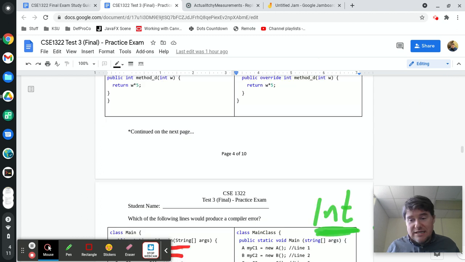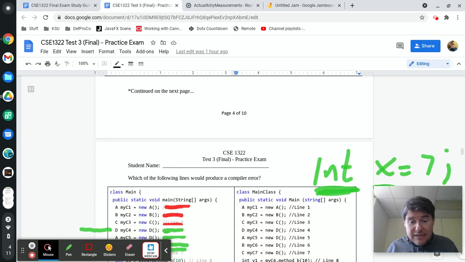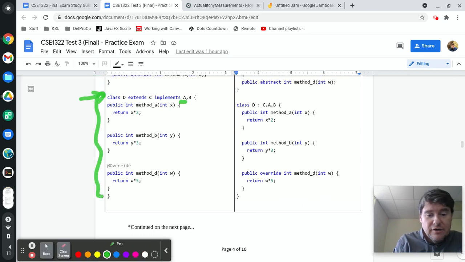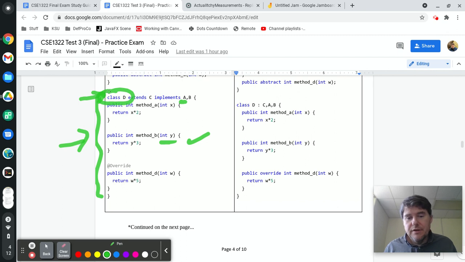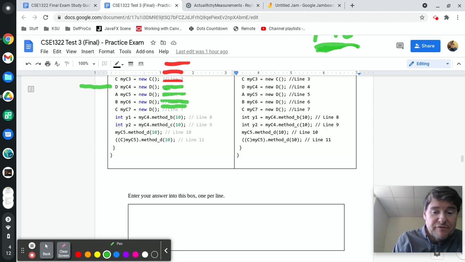So D gets new D is what's happening. And what we're trying to do is we're trying to call method B and pass it an integer. So is there a definition inside of D for method B? And there is. There it is right there. I just pointed to it. So yes, I can absolutely pass an integer into method B. That is a valid statement. So the object that is of type D, or the new D object, is allowed to call a method called method B because it's right in there. So this line, line number 8, is perfectly valid. I am allowed to do that, no problem whatsoever.